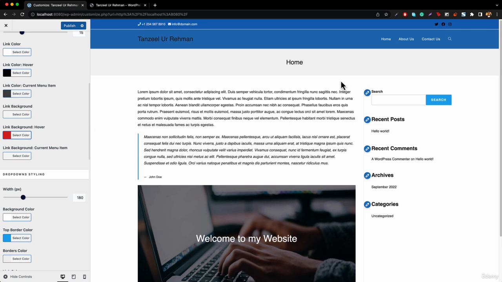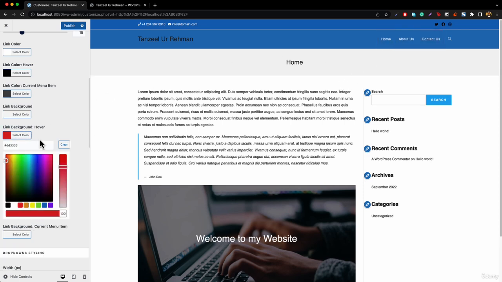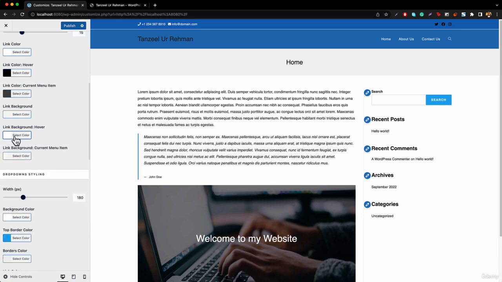Alright, since we do not want to use the background color, on the hover we will clear that out and get rid of it.